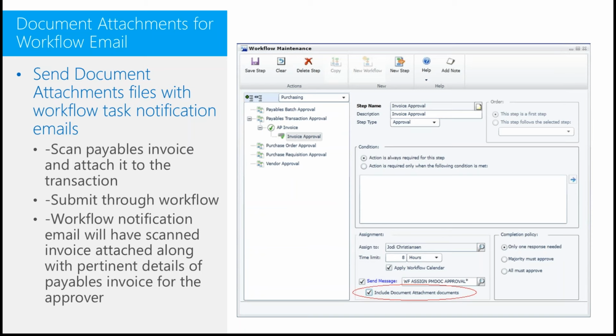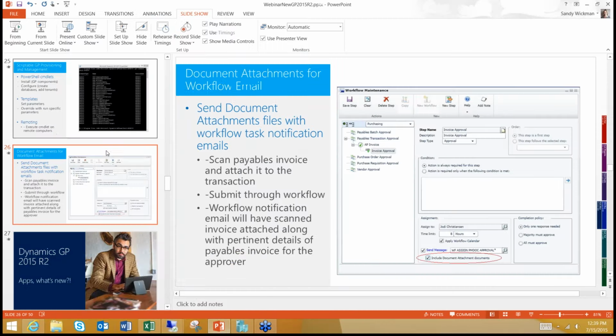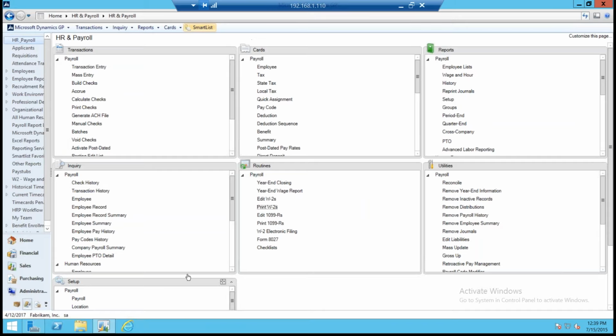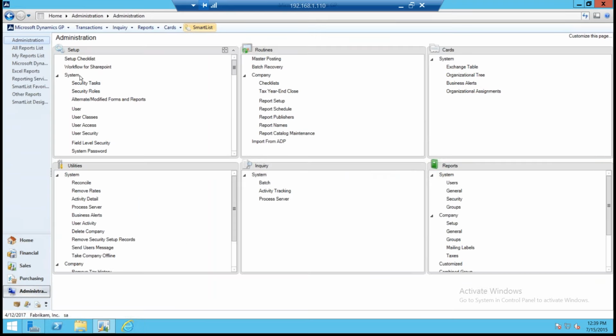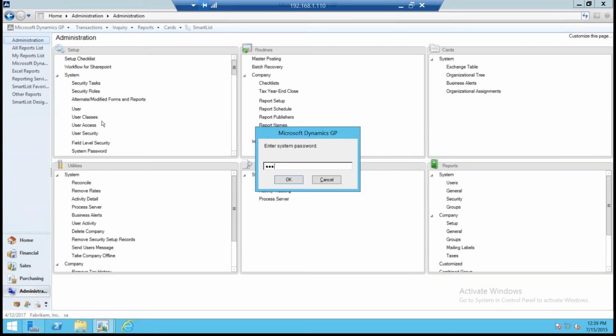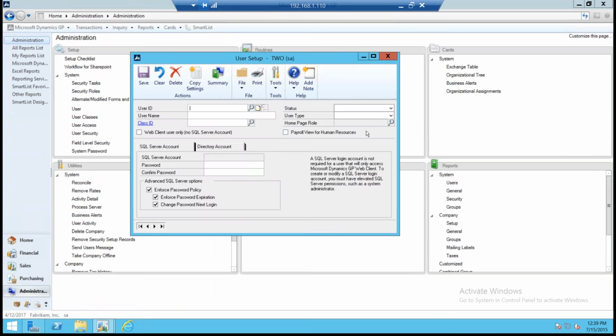So let's take a look at a little bit of that system. So the first one has to do with the self-service user types. So I'm going to go to my admin page, again under Setup, and I'm going to go to the User Setup, and I now have user types available when I'm creating new users for full, limited, or self-service users.